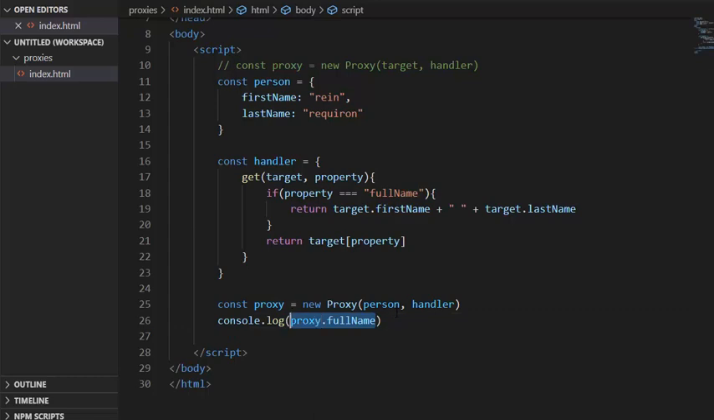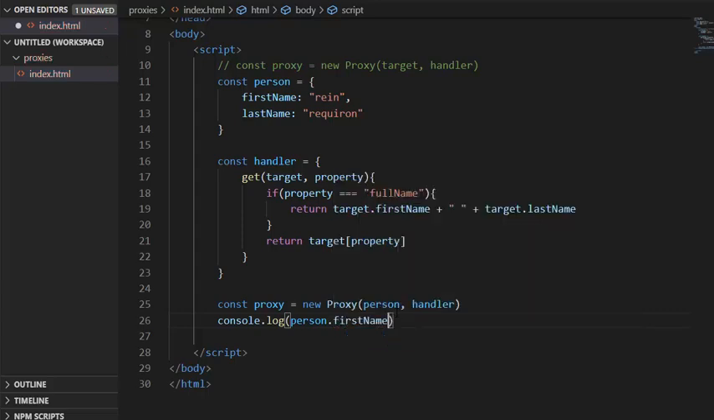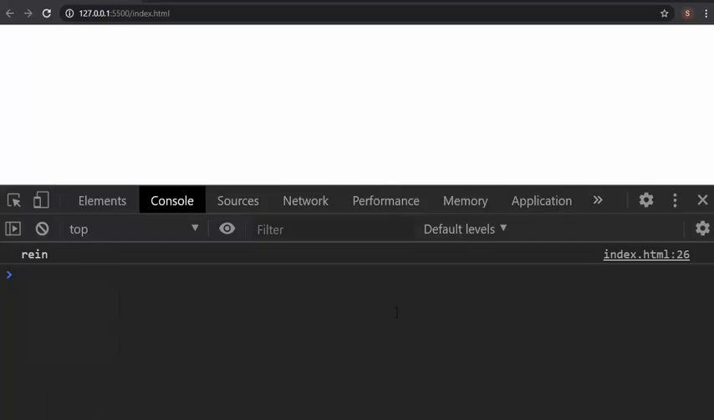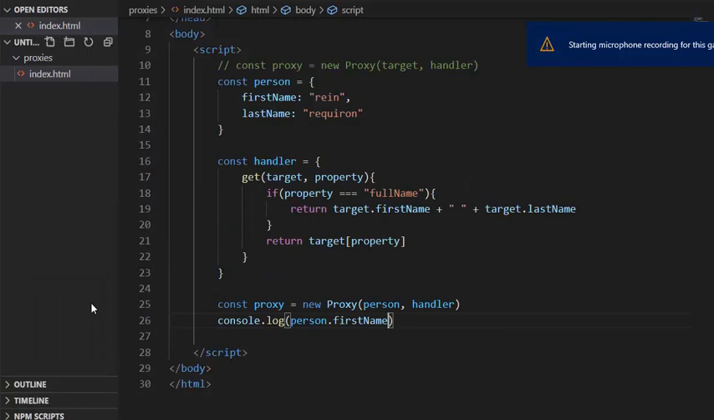You can normally access the person like this. So I'm going to say person dot first name. And as you see, we access this object in its normal way. There is a problem. As you see in the console, we have the ren. We don't want this to happen.